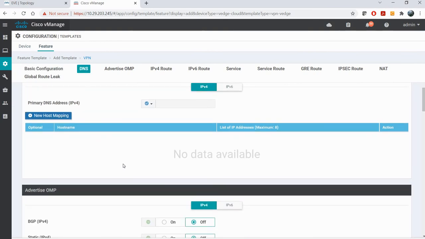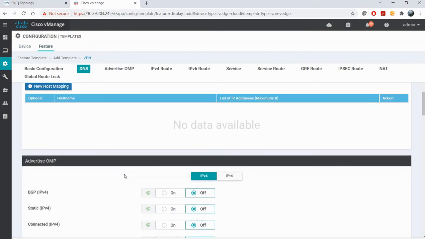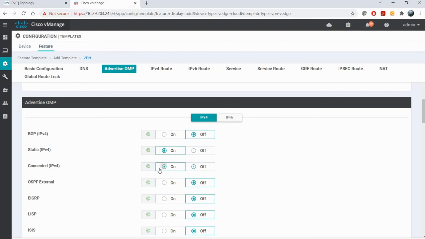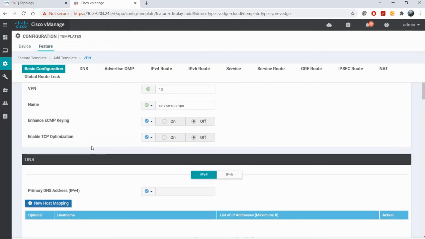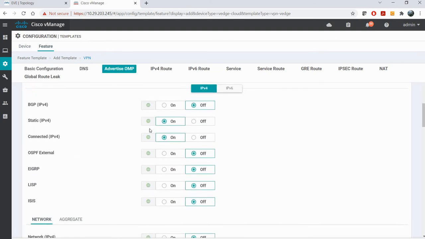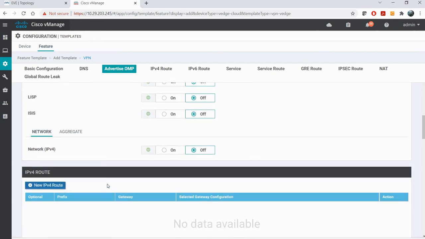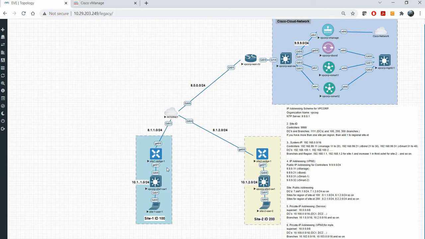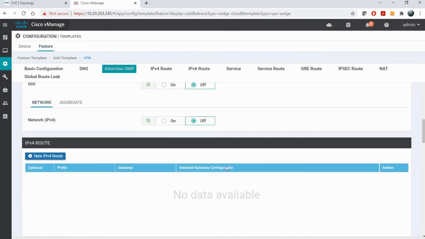I do not want to define the OMPs here. No, I want to define them because I want to send the static and connected routes of this VPN towards the OMP updates. So that's why I am just selecting static and connected here. And then I do not have any IPv4 route because everything is in the layer 1, layer 2 domain. So if you see, this is the layer 2 device inside 100, same inside 200. So I do not define any default route here for VPN 10. So this is good.